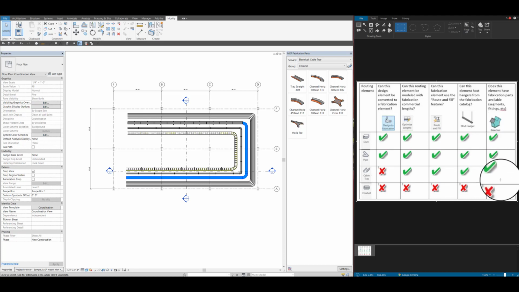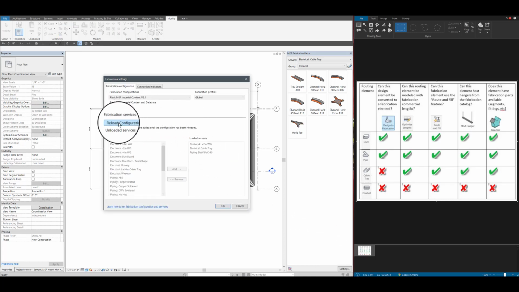And of course, I don't have any fittings or anything in the fabrication parts catalogs. If I go to settings in the fabrication parts and click on reload configuration, and I browse in this list, notice that conduit is not even on the list. See? So that is the reality. This is what we have at the moment.